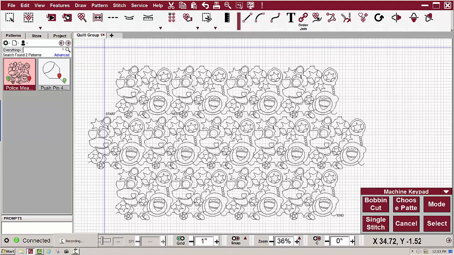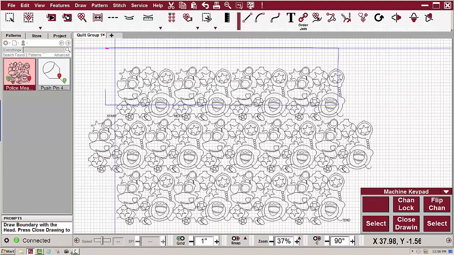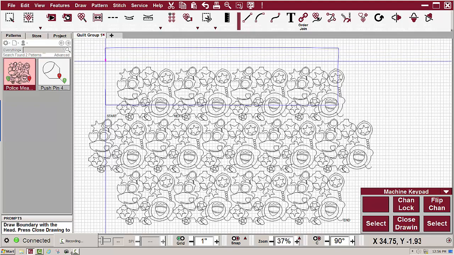Even though I had the draw boundary selected, it didn't start drawing my boundary until I got almost down to the bottom of where I could quilt. And you can see my patterns are out of position anyway. So I'm going to go ahead now and finish this boundary. I'm going to close the drawing, and that should complete the boundary. Exit the drawing mode there.